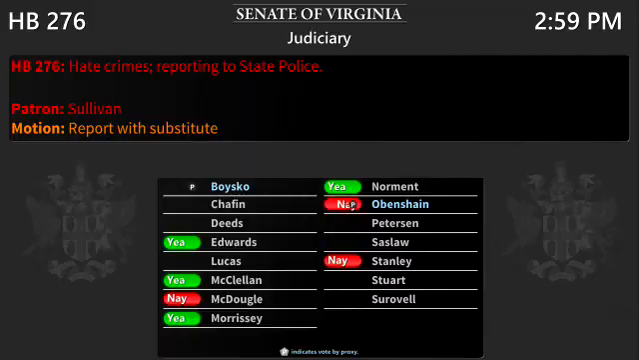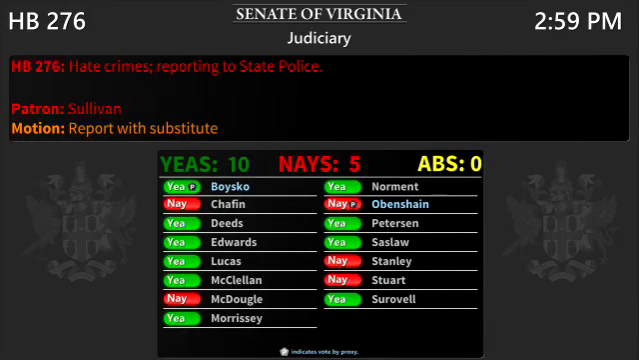Yes, now we have to report the substitute. All in favor of the substitute to House Bill 276, is there a motion? So moved. Is there a second? Second. All right. All in favor of the motion to report the substitute to House Bill 276, Delegate Sullivan's bill, vote aye. All opposed, no. Ayes 10, noes 5. 10-5, the motion carries.